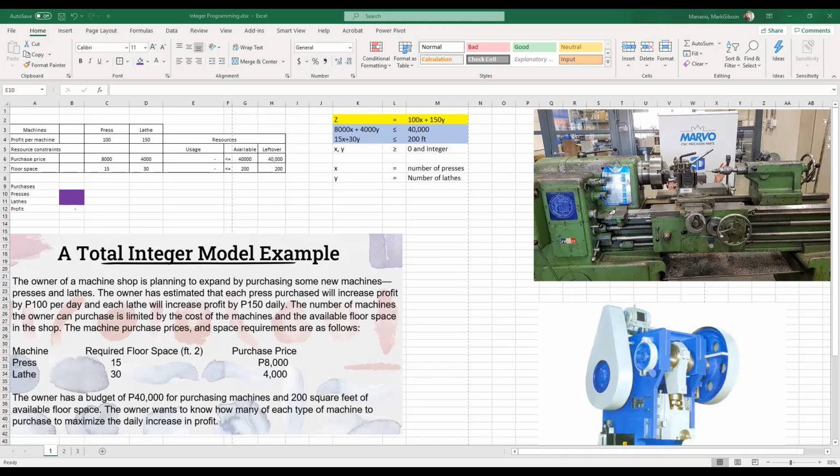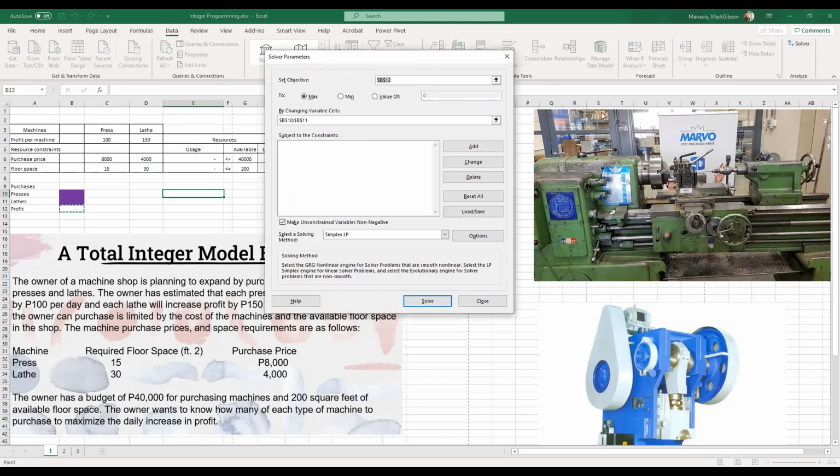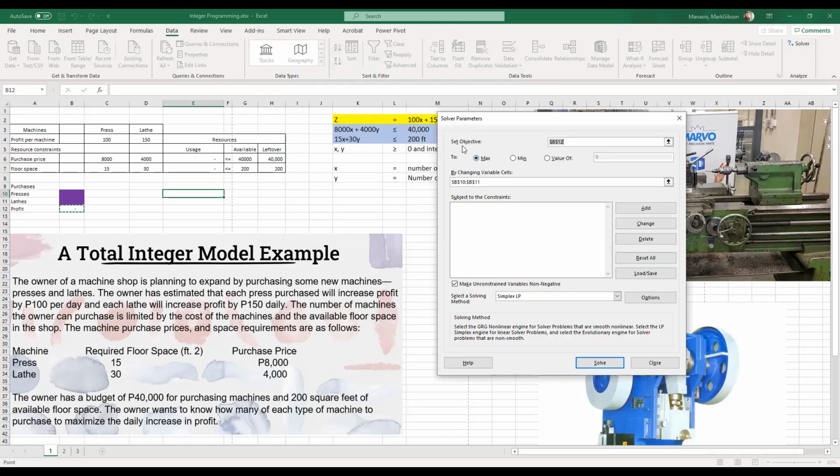All right. So we go now to the use of the solver in the data tab or data menu. So we go to data and then solver. There are a number of fields here. First, we have set objective. Of course, in the set objective, the objective is to maximize. So we input profit here. That's B12.